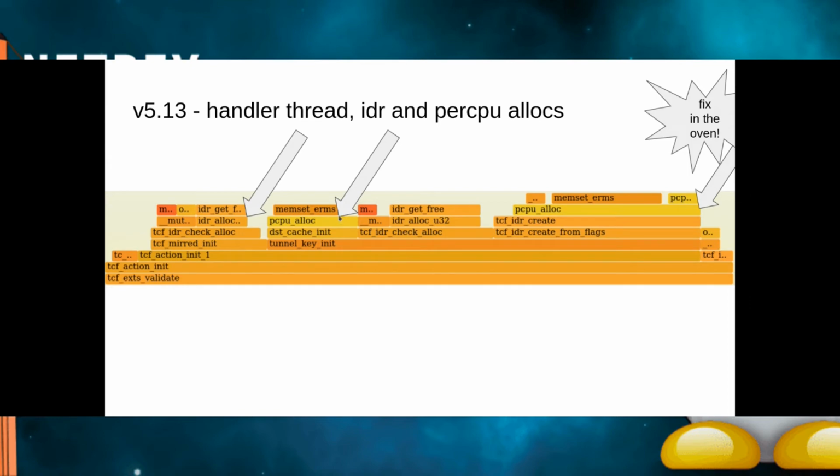Currently there's no direct way to avoid this one. It was nice that during this test we also noticed this. We consider it an issue, and the fix is in the oven.